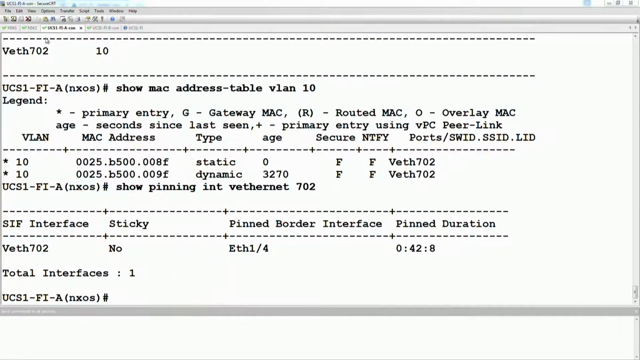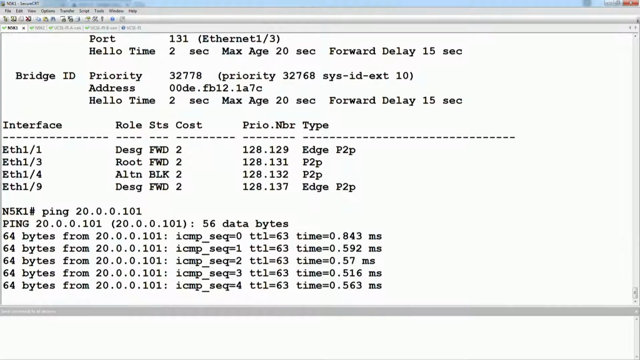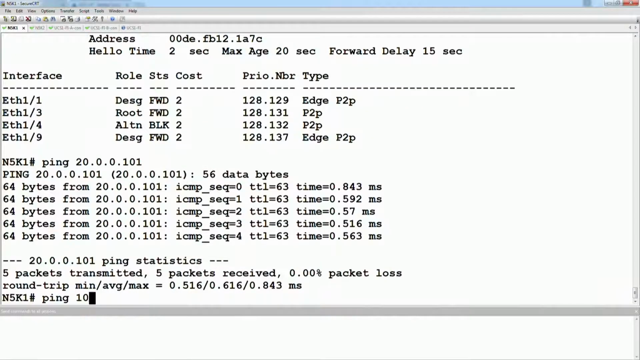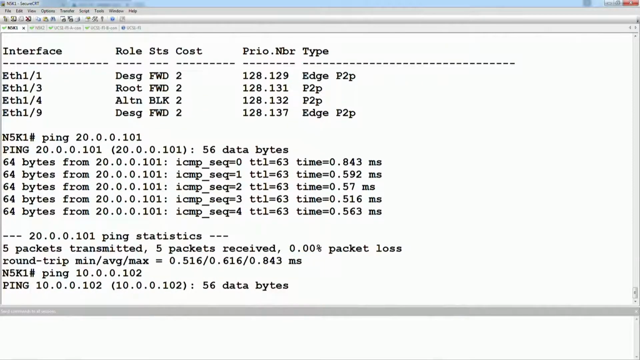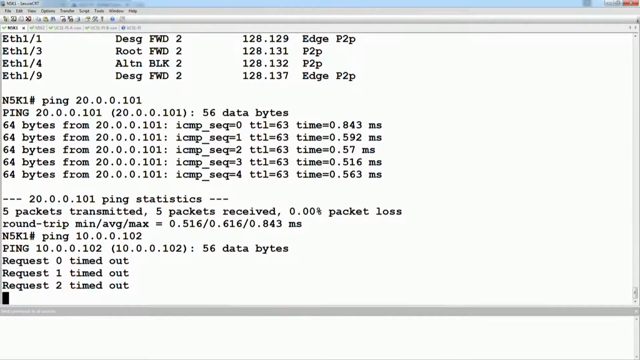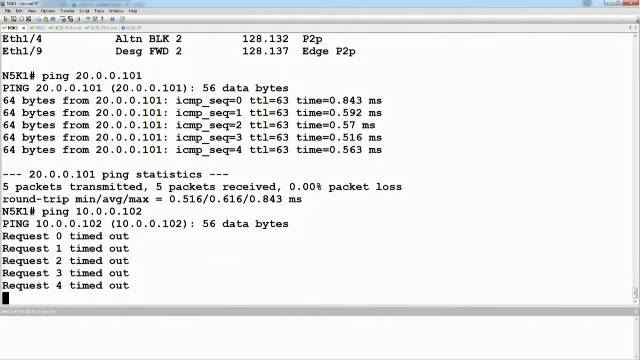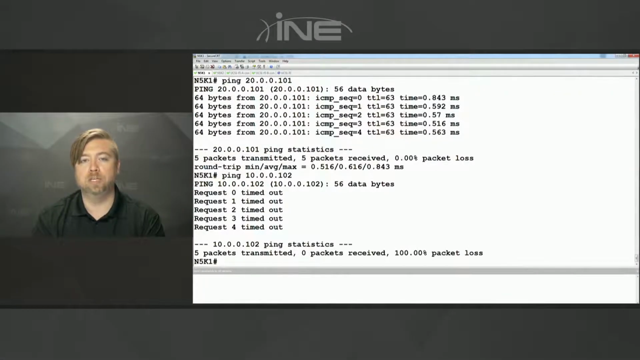And we can see this is the case because if we go up to 5K1 and we ping 20.0.0.101, and we ping 10.0.0.102, we see that we have partial reachability. Now for the first server, or the server in VLAN 20, the 20.0.0.101, it just so happens that the pinning is going in the correct direction. But since it's a dynamic decision, we don't necessarily know which one it's going to choose. Is it going to choose the first interface or the second one? It also depends on failure order and the failure recovery.